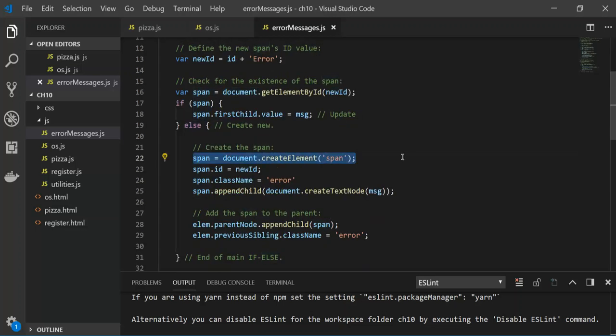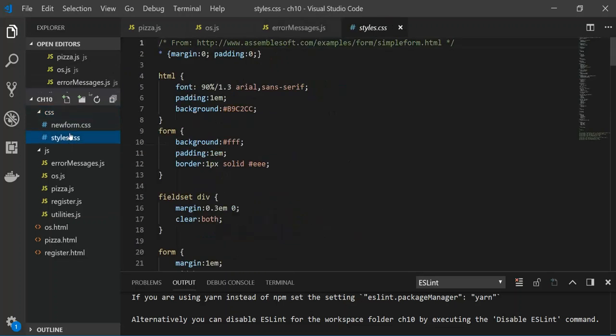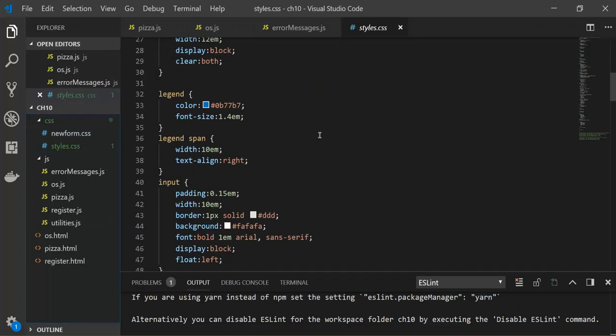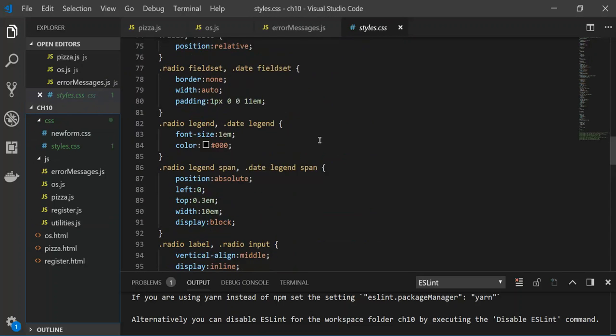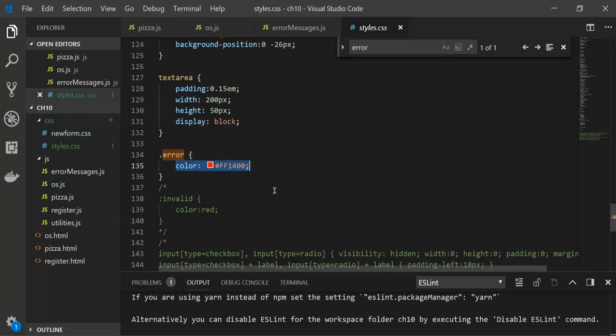So we're going to use document.createElement to create a span. We use createElement when we want to create some sort of HTML element. In this case, we want to create a span. We're going to set that span's ID to our new ID that we created, and we're going to give it a class name of error. Notice that when we want to manipulate things, we often change the class name. Why are we changing the class name in this case? Well, we know that we want these errors to display in red. So we can assume that in our CSS, anything with a class name of error, let's search for it, is going to be red.